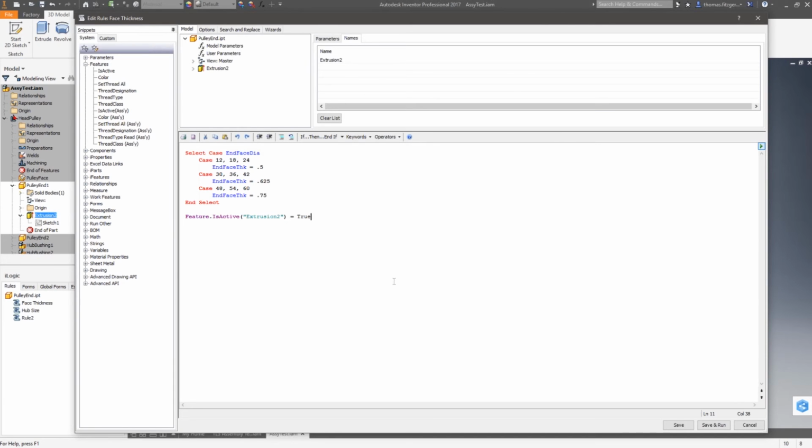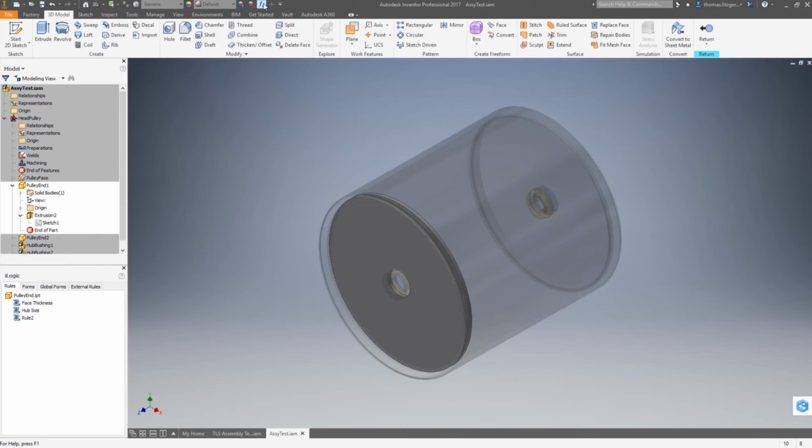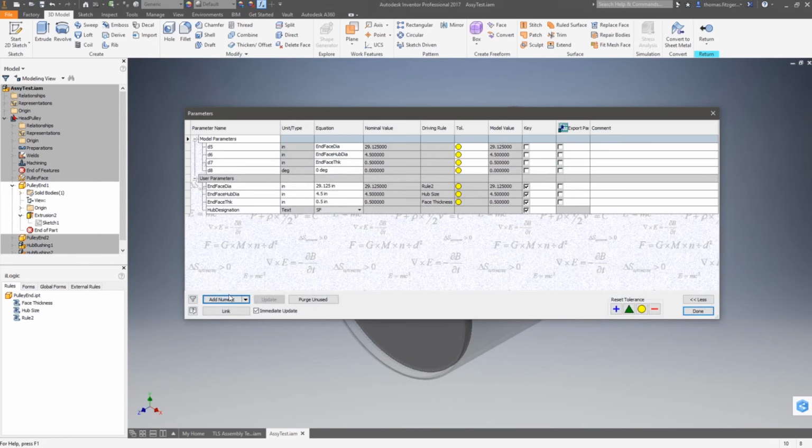So in code, I can say if a condition exists, now this feature is on, else the feature is off, okay? So I could do an if-then statement there if I wanted to, or what I could do, if I cancel this, I'm going to say no, or what I can do is I could create a parameter. Let me create a numerical parameter. I'm going to call this trigger, I'm going to call this feature trigger.